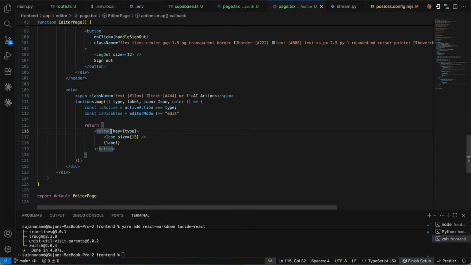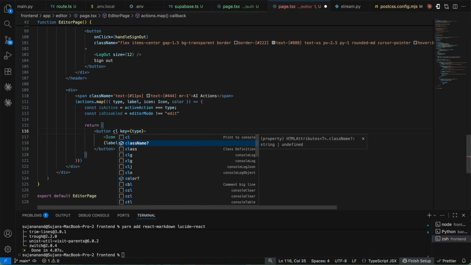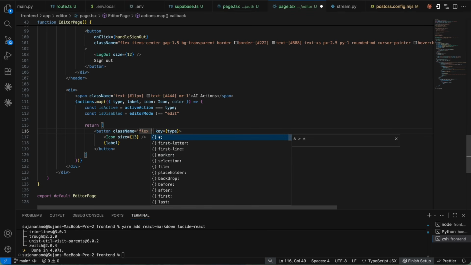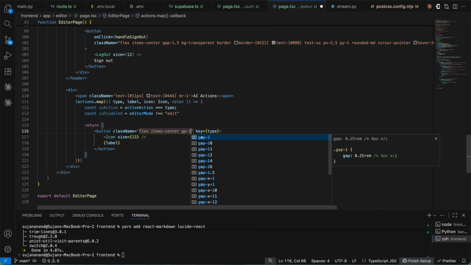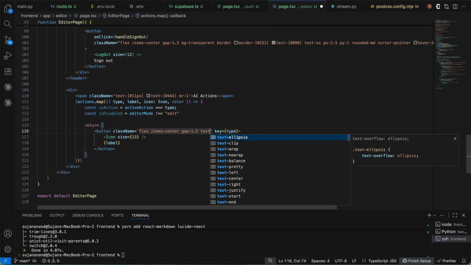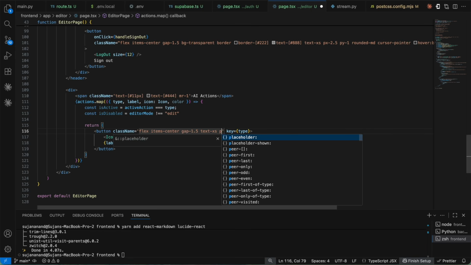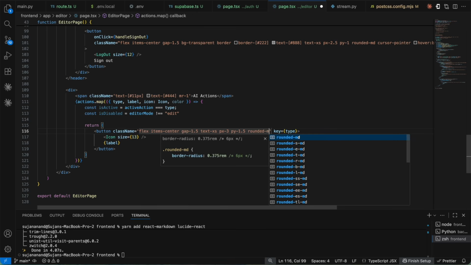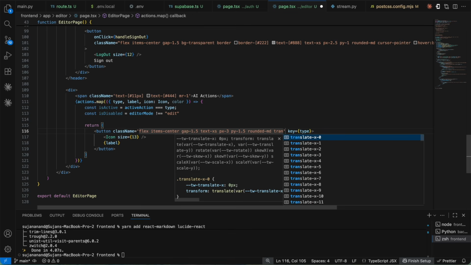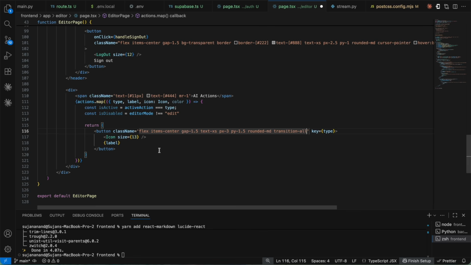I think it's being seen. First of all, let's try to design it. As you can see, AI actions is being seen. Let's give the design for the button over here. Class name: flex, items-center, gap-1.5, text-xs, px-3, py-1.5, rounded-md, transition-all.